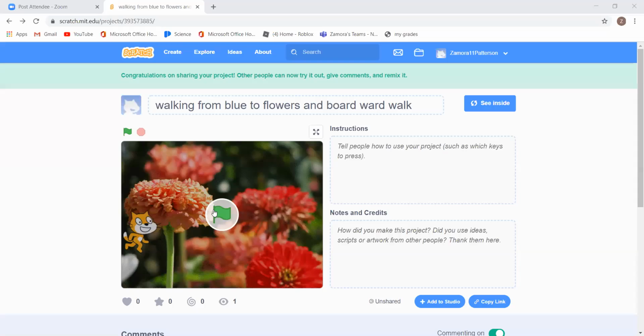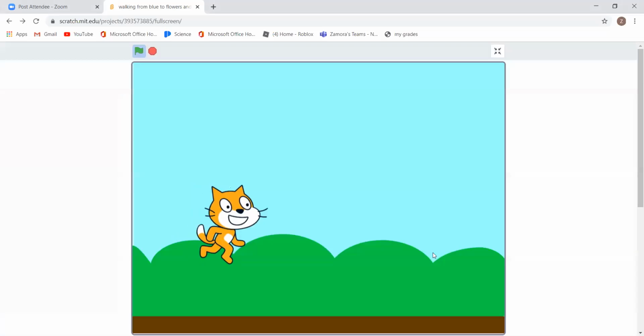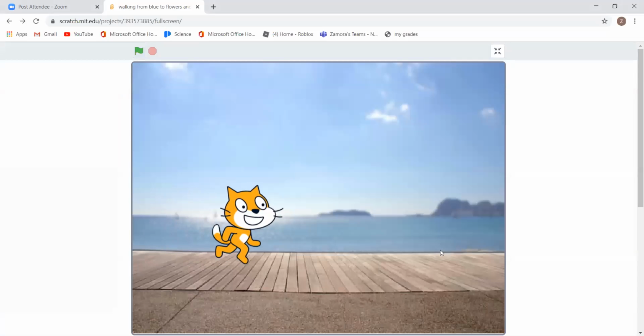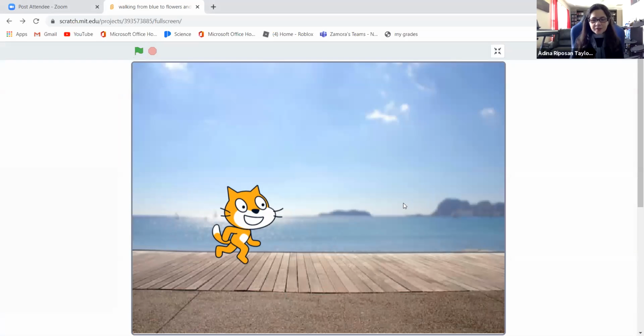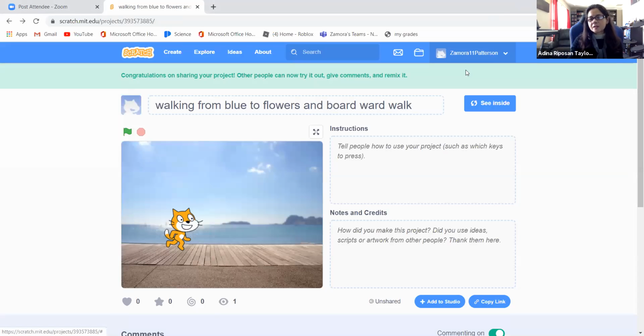So this is mine. Okay, so it looks all right. The backdrop changes and the sprite goes to the beginning of it. Now what happens to your sprite is that it doesn't walk all the way to the end. So we either need to add more steps or repeat your steps more times. If you look inside your code, instead of 10 steps, you can say 200 steps.